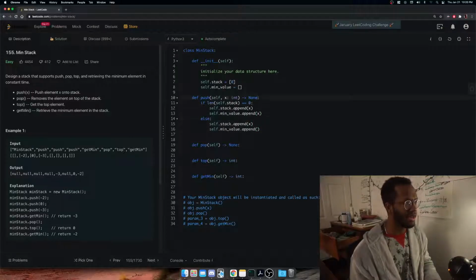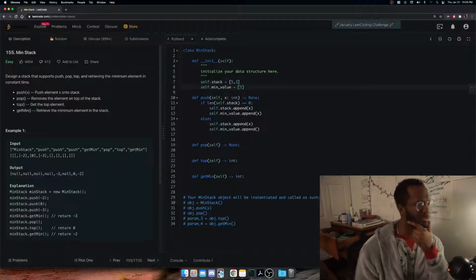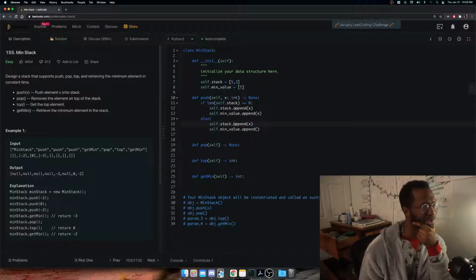And like we said, if we have 5 already in the array and we want to add 3, we're always going to add the element to the stack. So that's what we're doing on line 15. So what's the minimum value? The minimum value at the time of adding 3 is going to be 3. Why is that? Because it's less than the last minimum value, the last local minimum, which is 5.